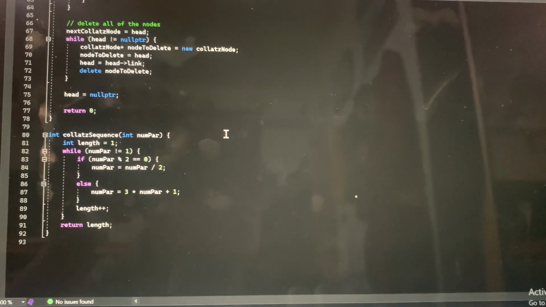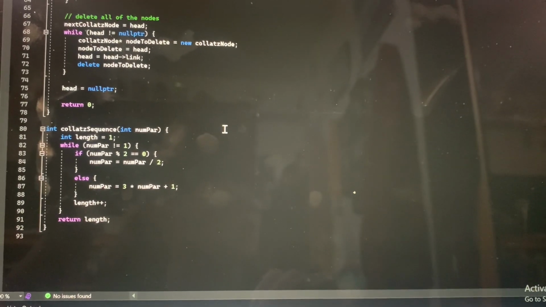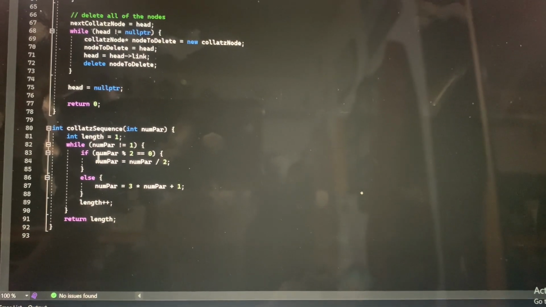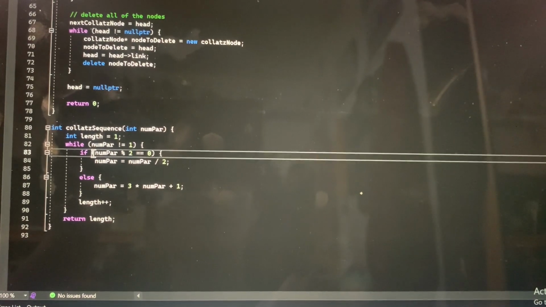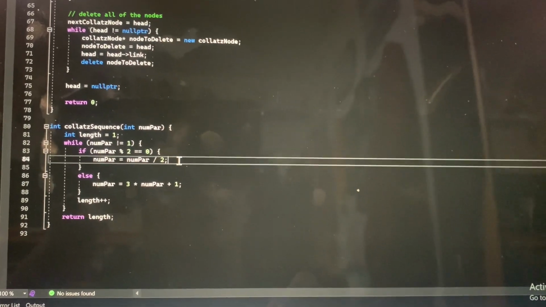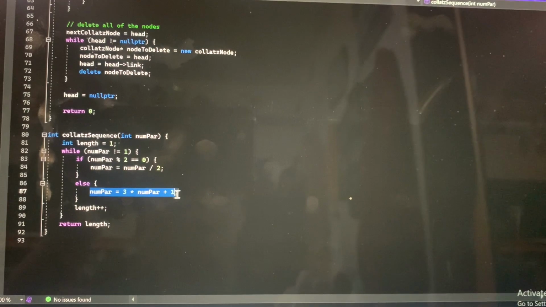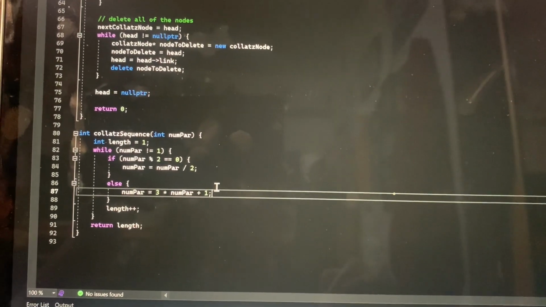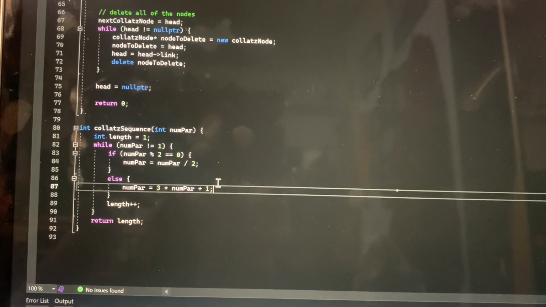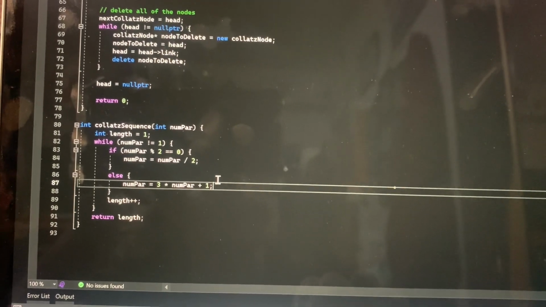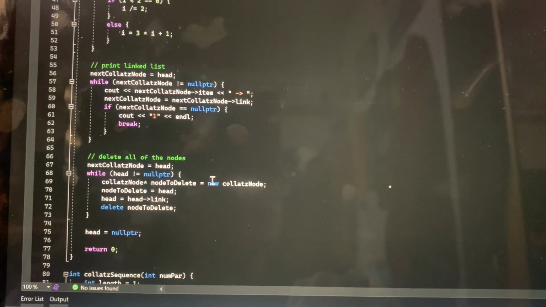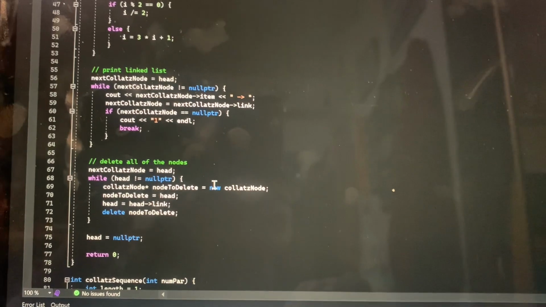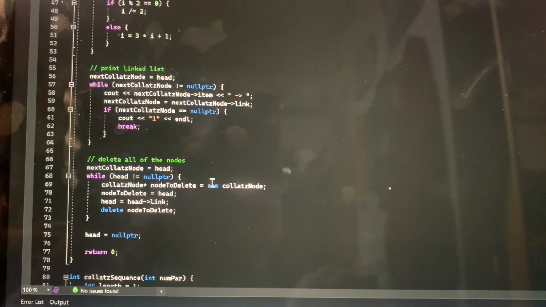The Collatz sequence function then takes an integer as a parameter and returns the length of its Collatz sequence using our rules from earlier. If it is even, then we will divide it by 2, and if it is odd, then we will multiply it by 3 and add 1. It uses a while loop to repeatedly apply the rules until the result is 1, counting the number of terms in the sequence as it goes. Finally, the code prints out the terms of the linked list separated by arrows, then deletes all of the nodes in the linked list to free up memory.